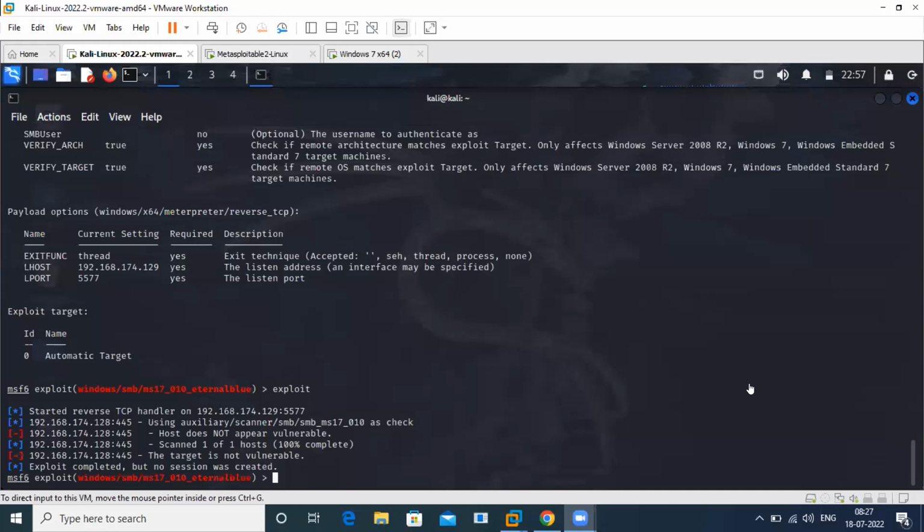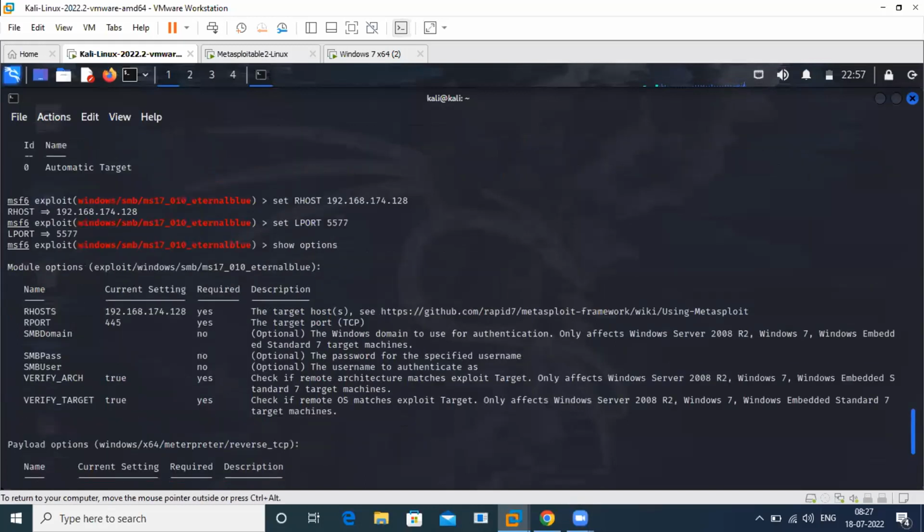No session created. The target is not vulnerable. What is the problem? What is the RHOST you have set? Scroll up. Okay, wait. 174.128. Is that the correct IP address of Windows 7, 128? You can directly get the Windows 7 IP address by logging in. No need to use Nmap for your practice.